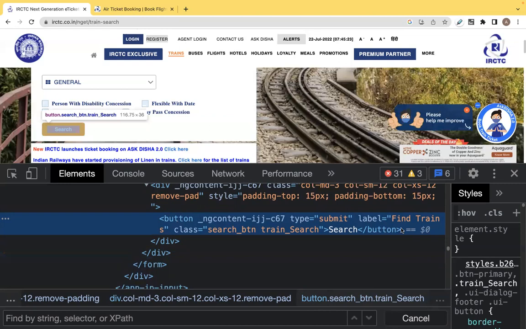So this is tag, these are attributes, and this is text. Now let's see how to write an address. I know that this button can be unique because I don't see any other button which has the text search or a label find trains, correct? I can give it a try by writing a unique address for it. If that works, okay. Otherwise, we'll modify it.